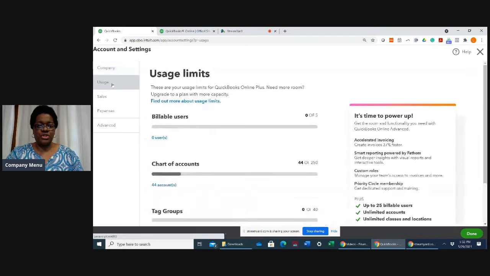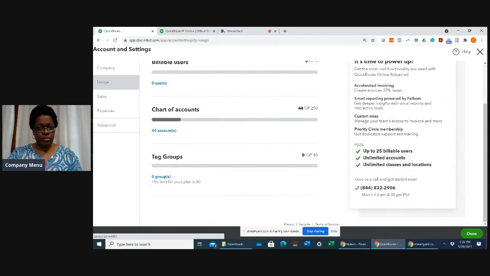Also, usage. The usage tab allows you to see a variety of different things. The chart of accounts, a lot of people don't know this. There is a limit on the number of accounts that you can create depending on your QuickBooks subscription. So be aware of that.